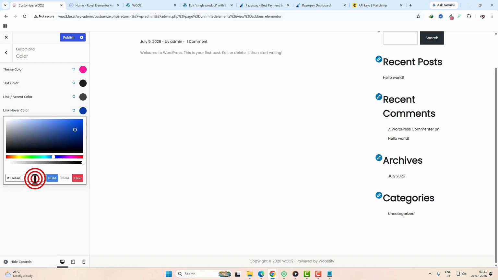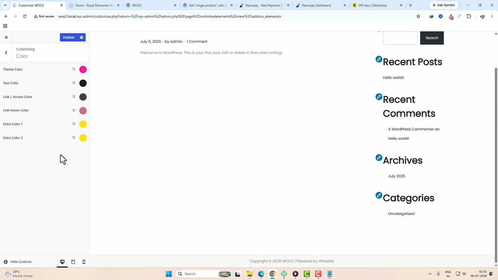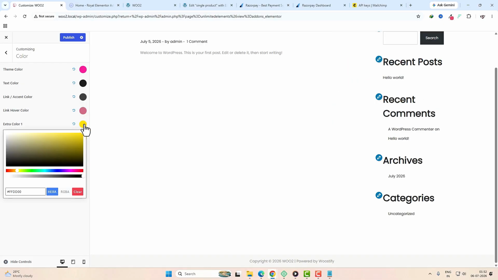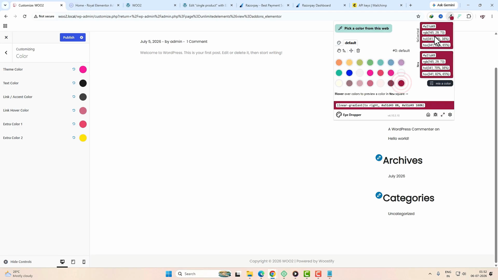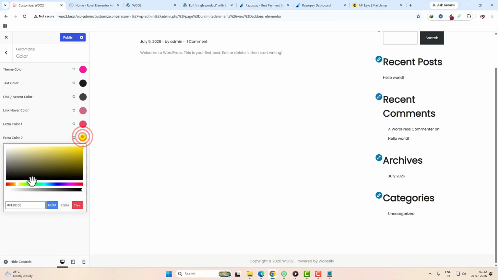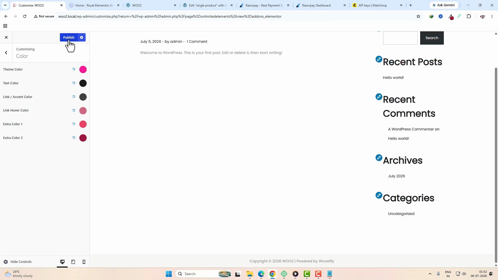So come back here and paste it here, and for the extra color let me add this color, and for extra color 2 let me add this color. Okay, so click here and enter the color code here. Click on the publish option.